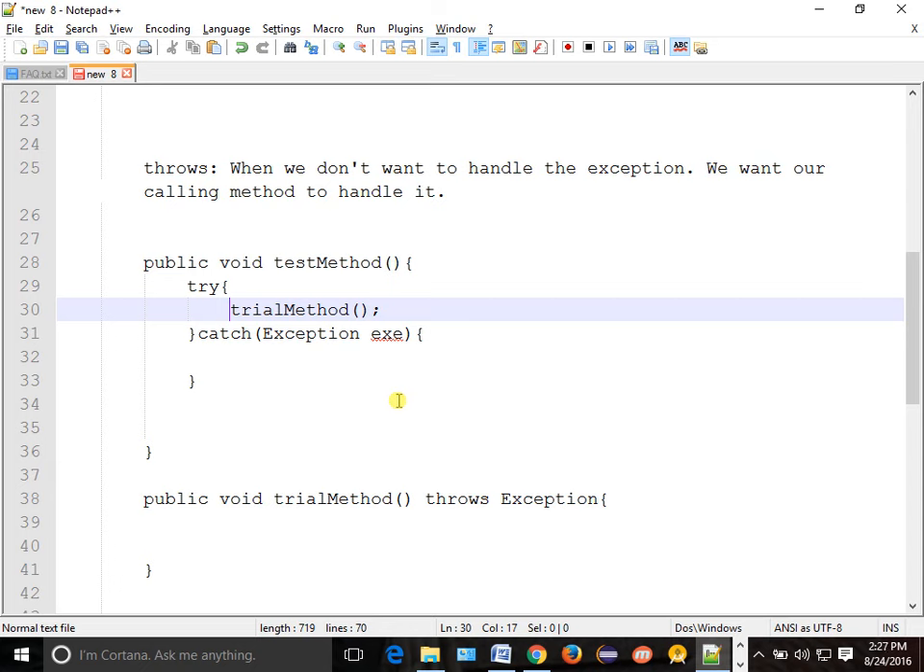Got it, right? So that's what we do when we don't want to handle it, and want our calling method to handle it. Then what is the statement we use? Throws is the statement.